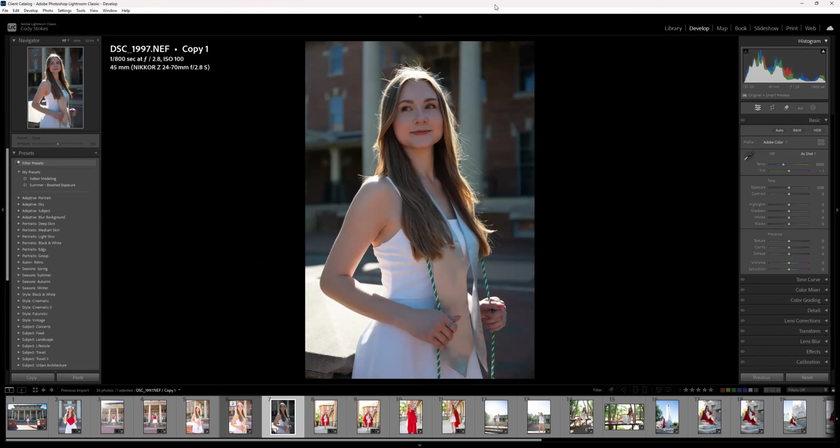Control Shift R is great if you're trying to make a couple different edits, get some ideas on what direction you want to go, or maybe you have some different presets you want to play around with, to give the client more variability of effects and styles. Creating a copy and then resetting it, applying different effects, can be a really good way to go.